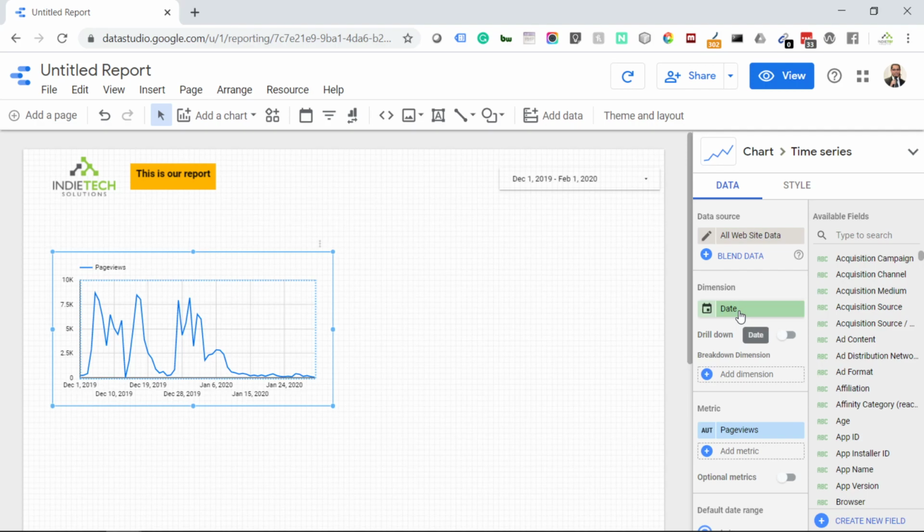Like during this date, how many people came to our website? So the dimension is the date, and the metric will be people, like how many people. And for them, we don't want the page view. This shows you the number of page views during this period, which is different. What we want is the number of users.